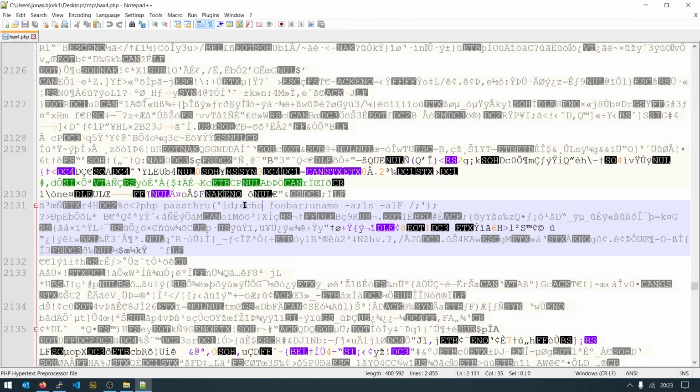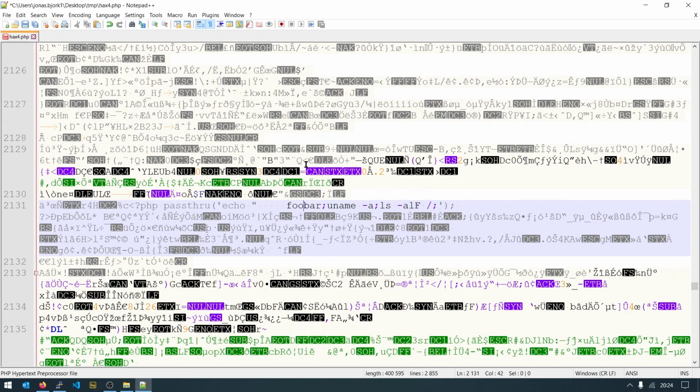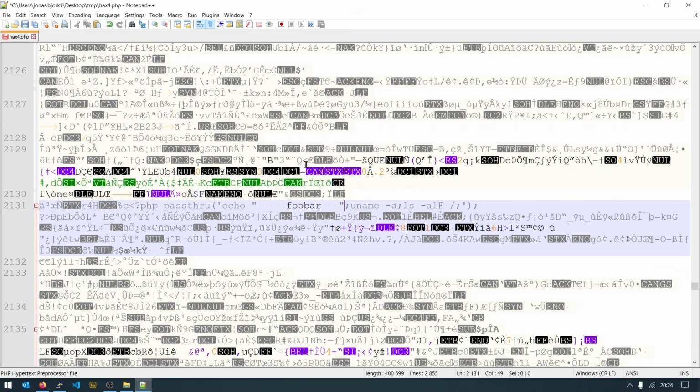and we can keep the echo foobar. Maybe we can even add some spaces in front. Let's see, we can't use these. Let's do this. And we don't need this any longer. Okay, so what command do we want to run?